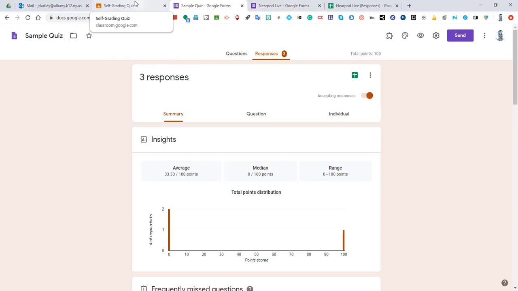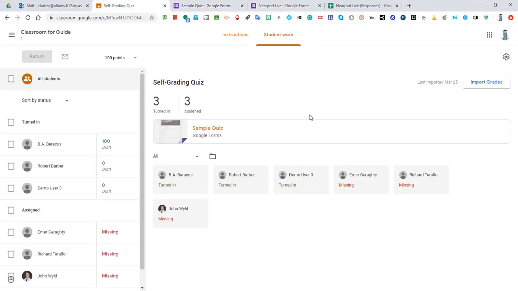If I wanted to import the grades to the student quizzes, if it was a self-grading quiz, I would just simply hit import grades and it will pull in their grades and assign them over here. And at which time I could select all those students who had turned it in and return it with their grades. So those are the ways that you can see assignments.